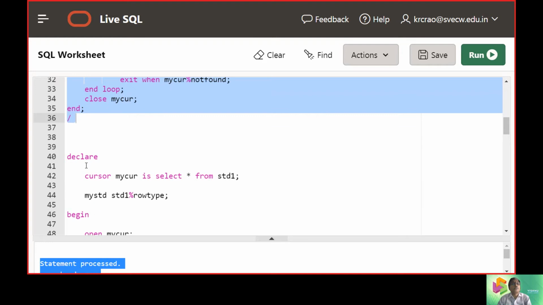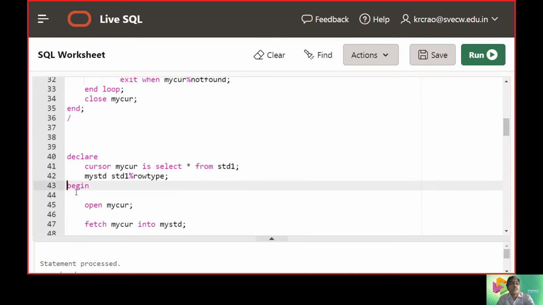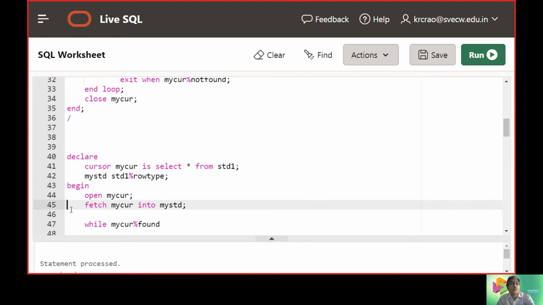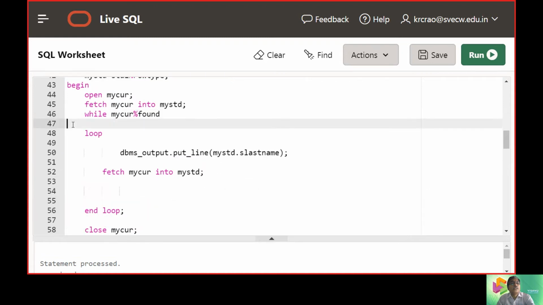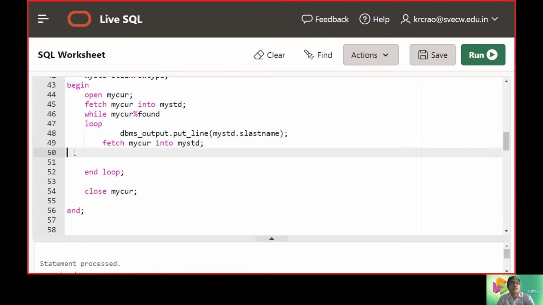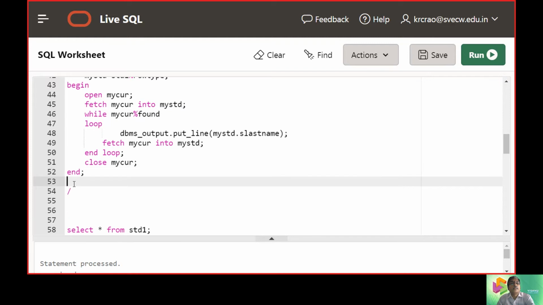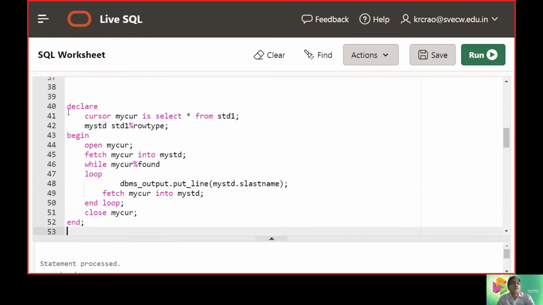Now in this second procedure, what was the change? The same procedure creation, assigning row by row to the user defined variable, fetching the data. Here we are using the loop with the while statement, and second thing, we are using found.